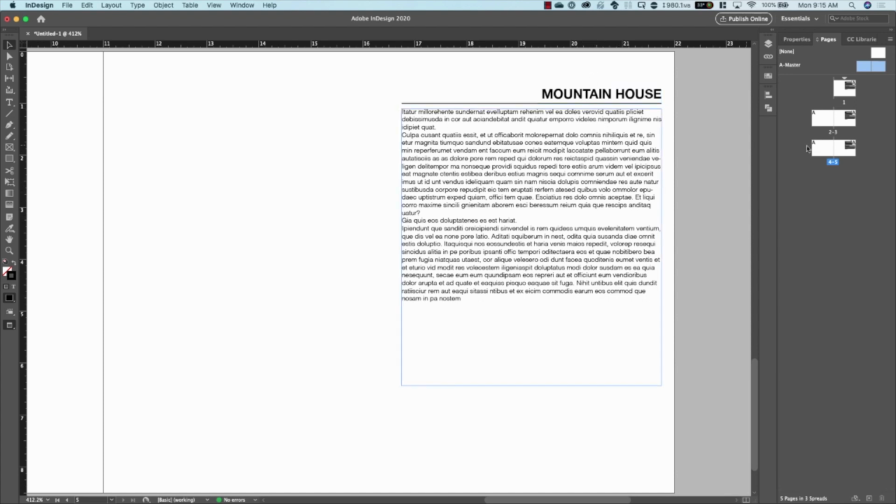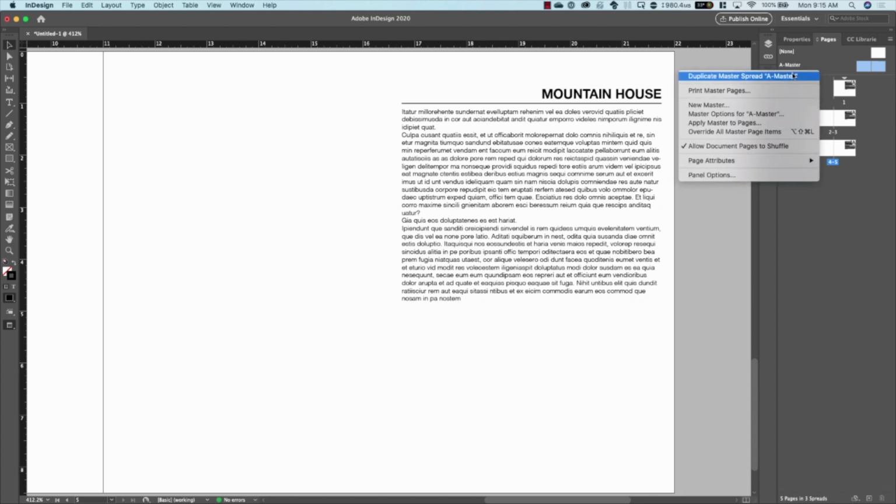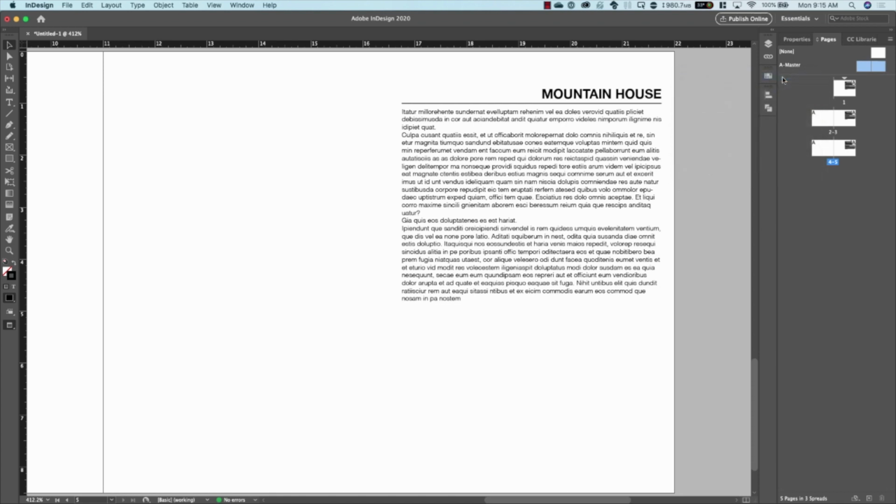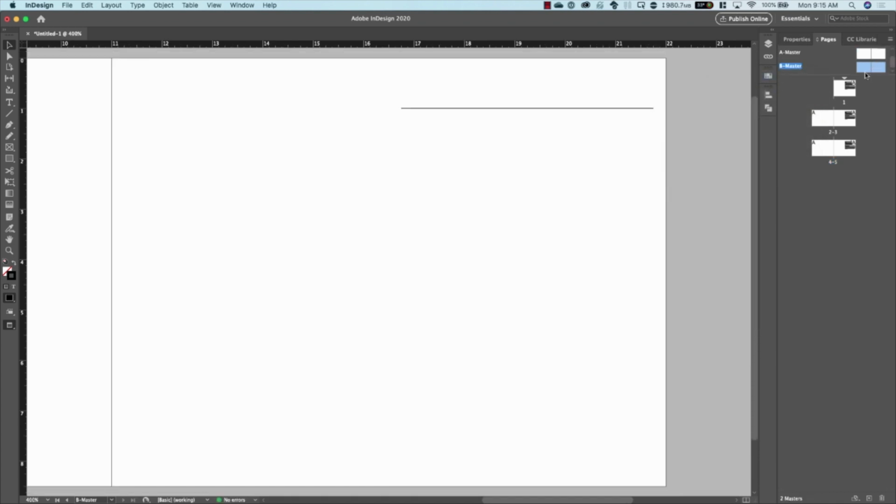Now, I could say, okay, you know what? I like this on the right, but maybe on pages 2 and 3, I want it on the left. I could create a new master with the text on the other side of the page. So up here in the masters, if I were to right-click, I can say either duplicate master spread, or I could create a brand new master. I'm going to go ahead and duplicate it. It's going to be called the B master.